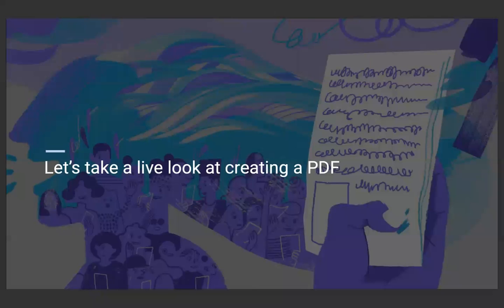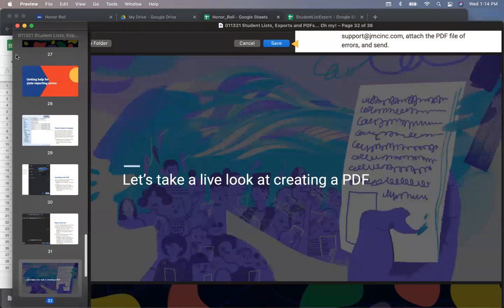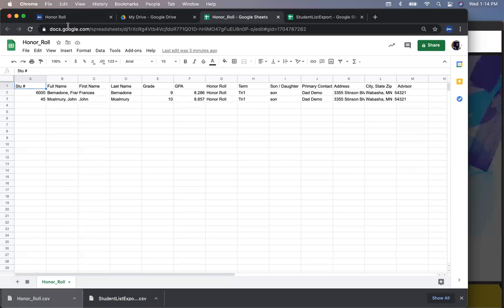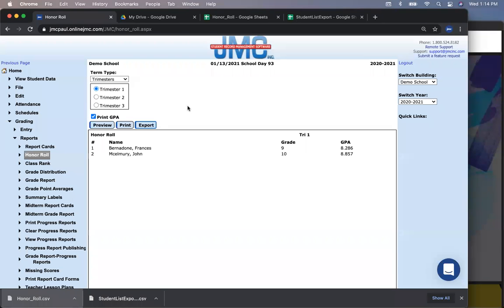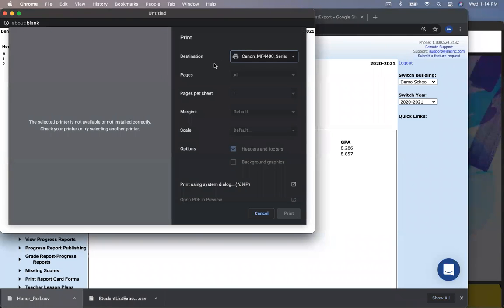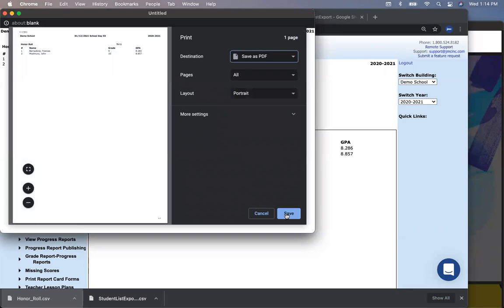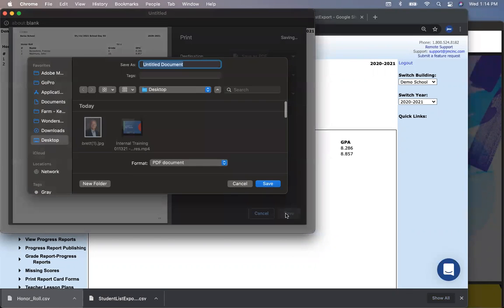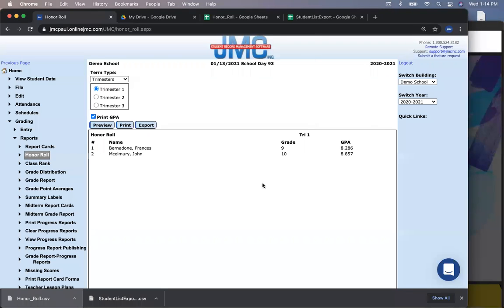So let's take a live look at creating a PDF file. I'm not going to go to an error report here. I'm just going to come in here and print. And it asks me right away, what's my destination? Now, this is Chrome. So in Chrome, I would choose save as a PDF and click Save. I'm going to have to name it, and this is going to be my JMC demo PDF. I'll save that, and that's all there is to it.